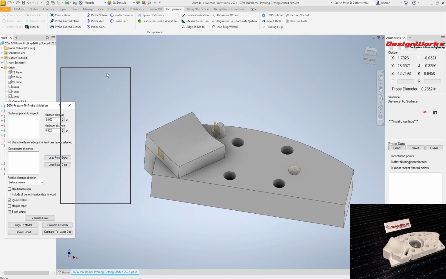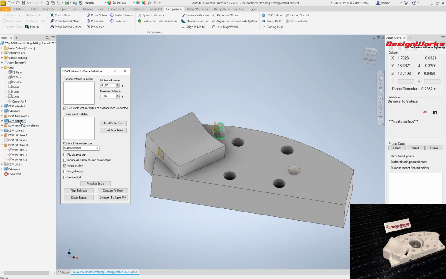And then sometimes you do have to pick them out of the tree. So you do have to pick these from the tree. It doesn't want to pick them graphically for some reason. It's an Inventor thing the way it does. Most times you can use Control A. Inventor won't let you use Control A either. So you could hit the whole solid body if you wanted. Or just pick these extrude features.